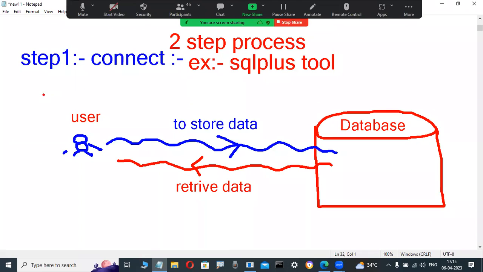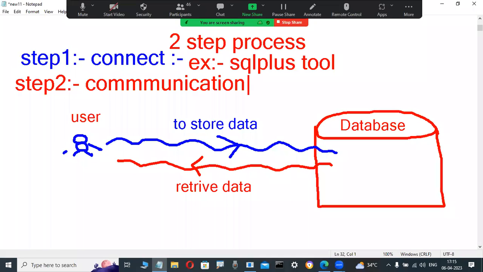Once you connect to the server using a tool, then step two is communication. Don't write it, just observe it here. In this communication, we use languages. What is the language? SQL is a language.